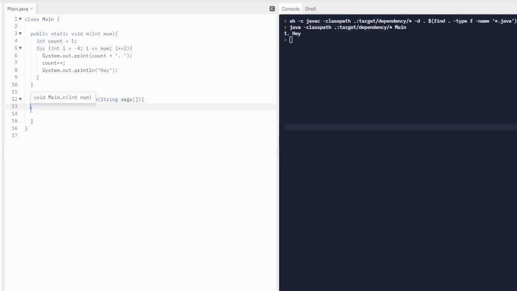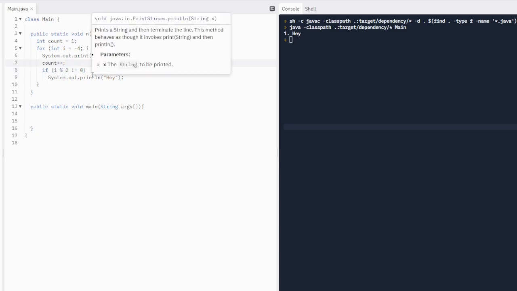Okay, let's change some things up a little bit. Let's not do a for statement. Let's do an if statement. So I'm going to indent this because if something is true, it's going to print out hey. If I divided by 2 has a remainder of 0. Actually, if it doesn't have a remainder of 0, then print out hey.